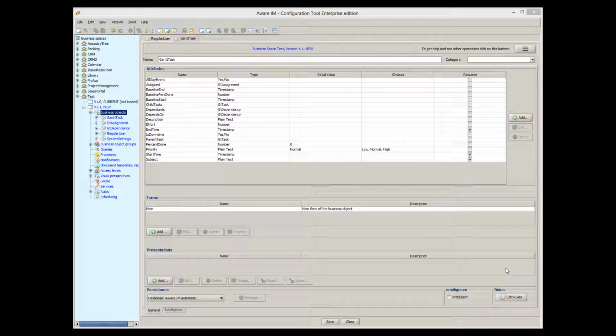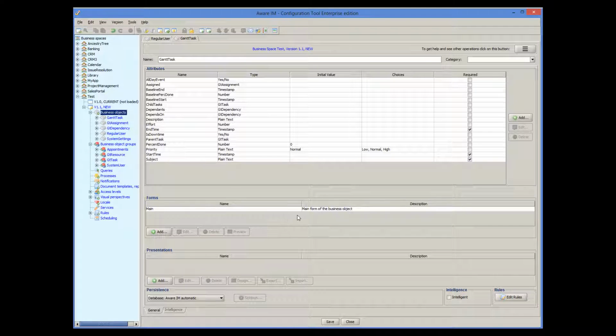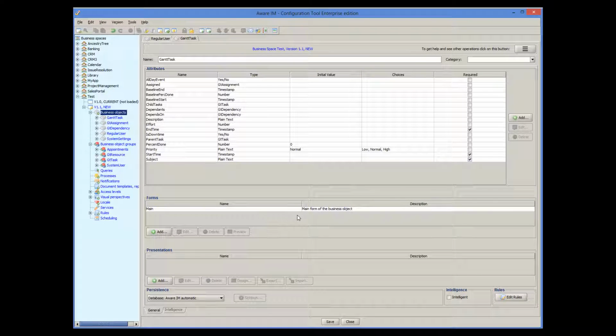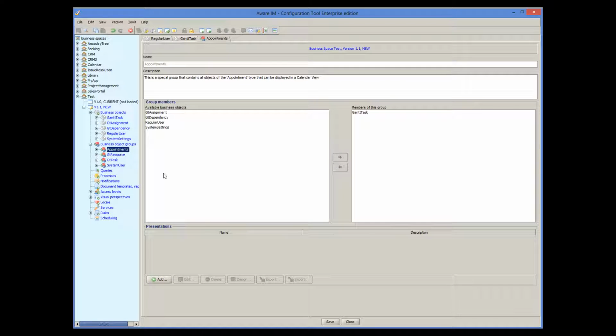Note that OverIM has also added 3 business object groups: appointments, GT task, and GT resource. It has added the Gantt task object to the appointments group and to the GT task group. The appointments group should be familiar if you have been working with OverIM calendars and schedulers. For more details about it, please watch the calendar tutorial. A task shown on a Gantt is also an appointment that can be shown in the calendar or scheduler.